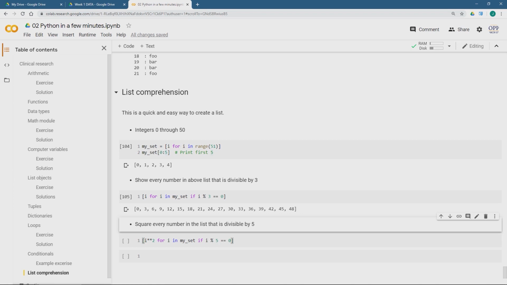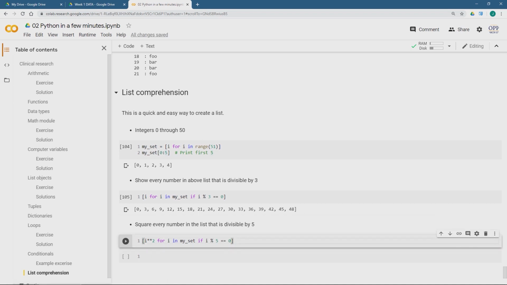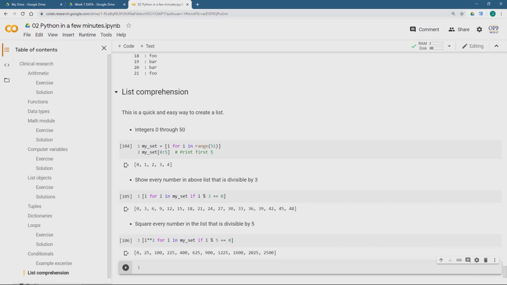And let's do the following. Print the square of the number if it is divisible by 5. So i squared for i in my_set if i % 5 equals 0. That's how I would construct that. So now it's going to first select only the values that are divisible by 5, and then it's going to square each of them. I hope you find that as interesting as I find it. But as I say, it's not part of this course.